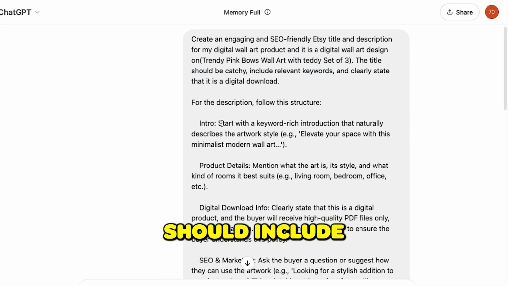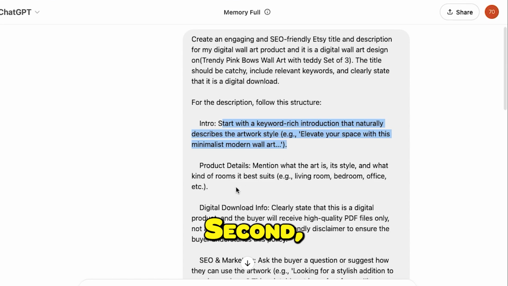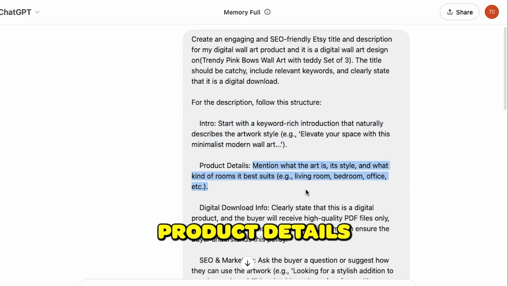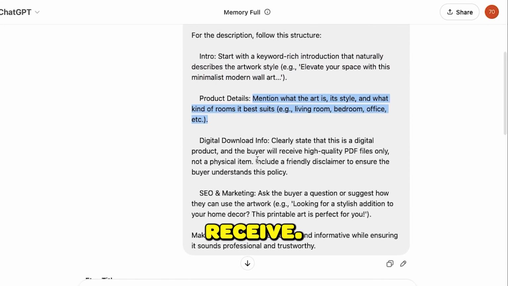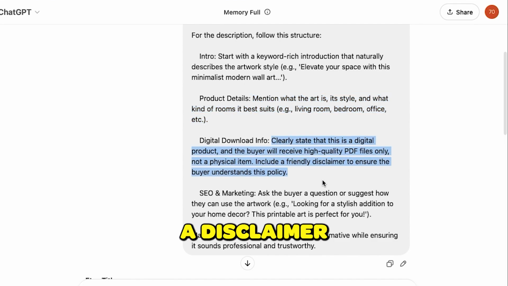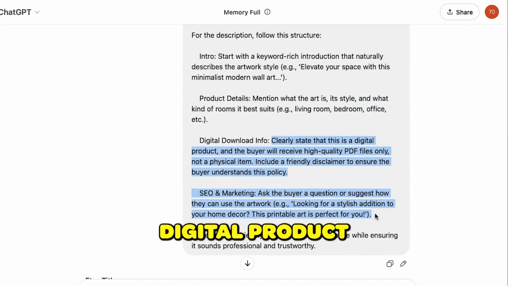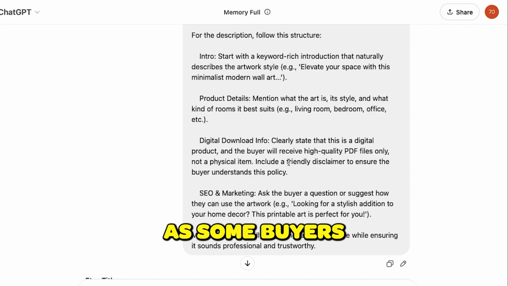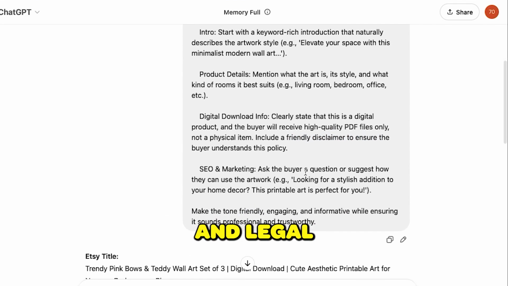First, the description should include keywords naturally. Second, it should provide clear product details so buyers understand exactly what they'll receive. Lastly, I've added a disclaimer stating that this is a digital product to prevent confusion, as some buyers might expect a physical item. This disclaimer is essential for clarity and legal protection.